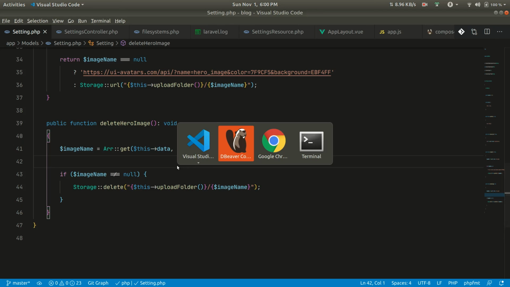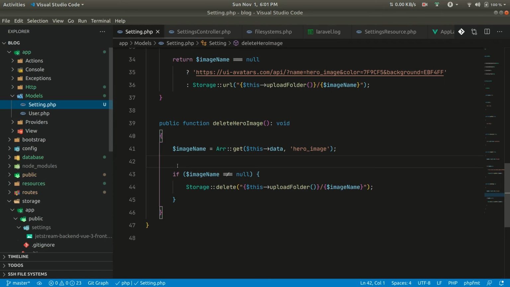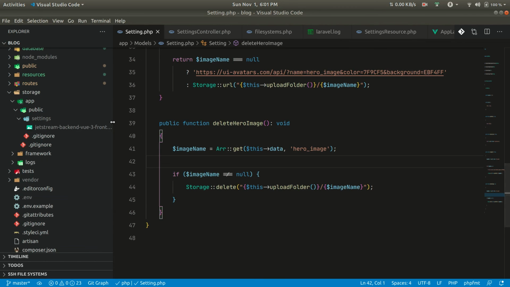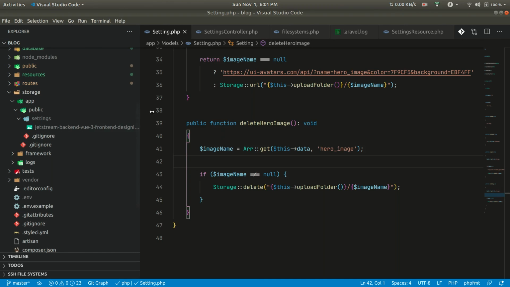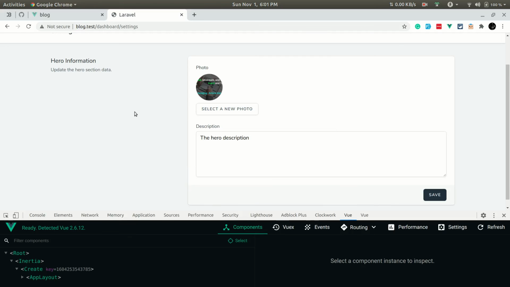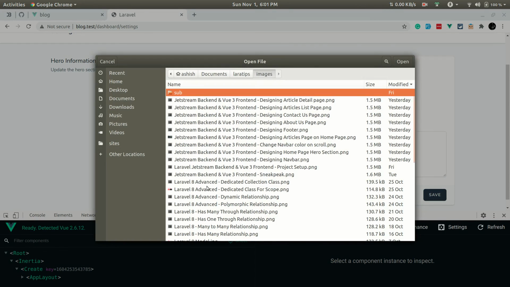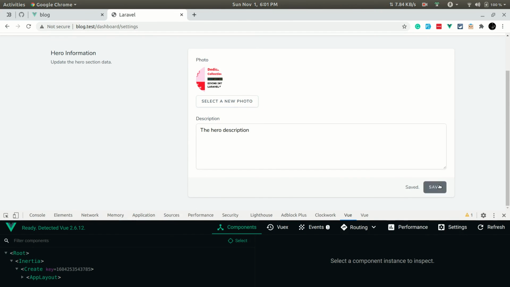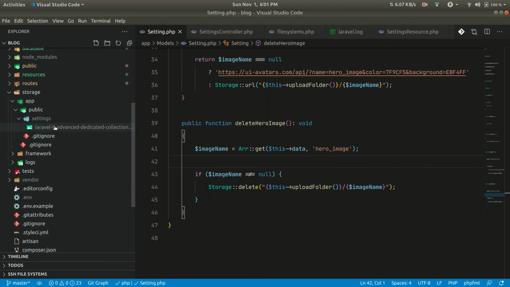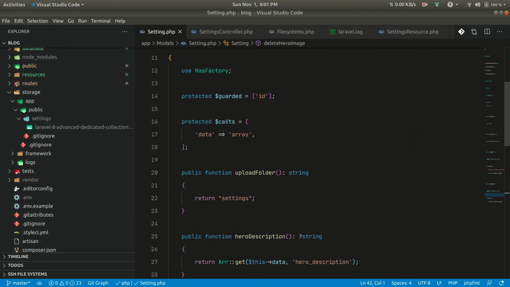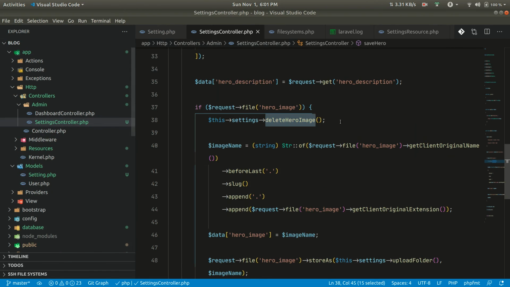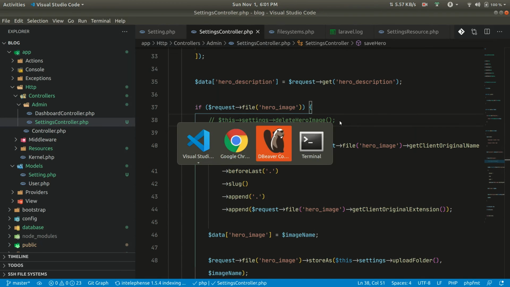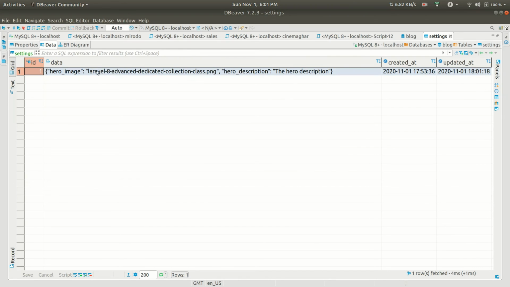Now if we go here in the browser, let me first show you this. We have this Jetstream backend view 3 image here. Now if I select an image from here, let's say Laravel advanced collection, and save it, it is saved here, and you can see that the previous image is removed, so we are only seeing Laravel 8. Let me also show you in the database, it was Jetstream. Now if I refresh here, it is changed to Laravel 8.